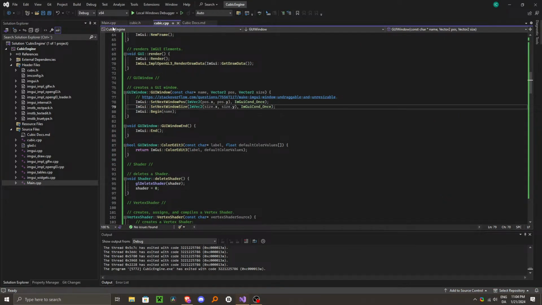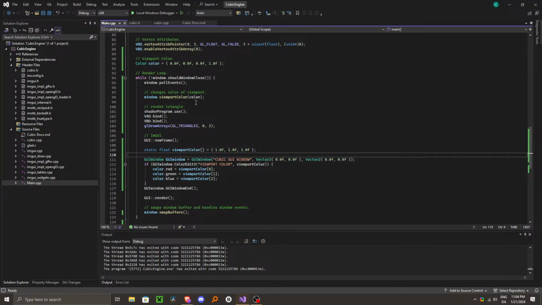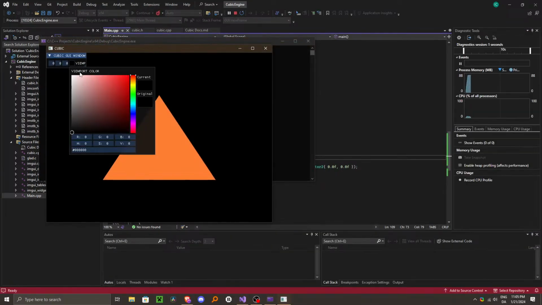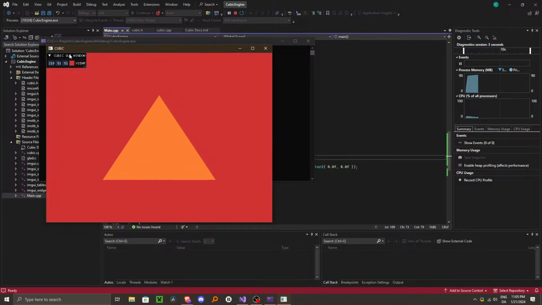Anyways, the default color should be set to whatever this is set to. So in this case it's set to black right now, but by default it should be equal to that. So viewport color should in reality be equal to color.red, color.green, and color.blue, just so it looks more accurate. So now you can see how it's equal to this, and now when we change it, it changes. And the UI does not overlap or anything.